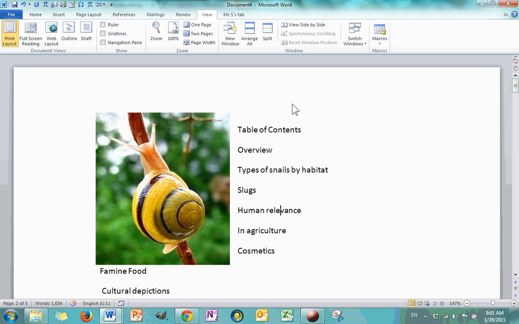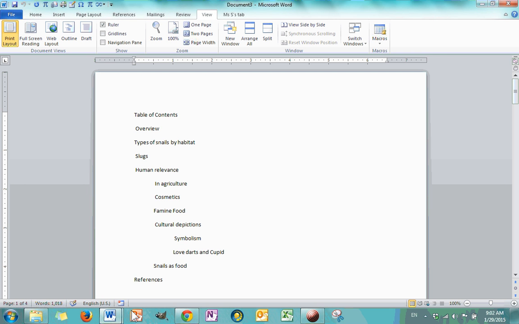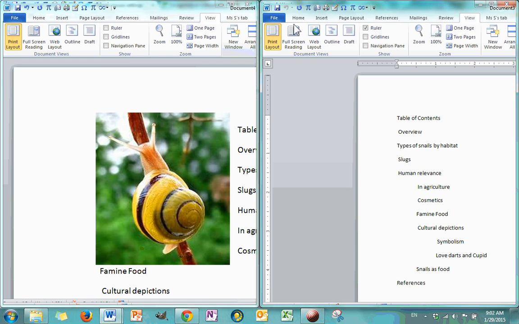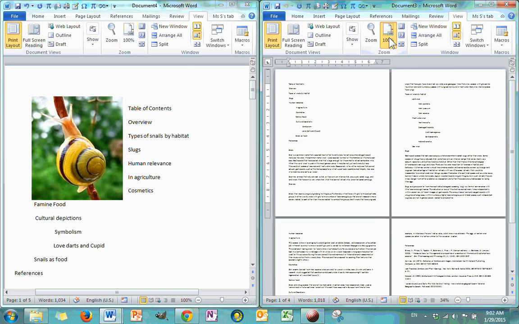All right, next, remember I said I had another document open back here. So you might want to have 2 open if you're following along. And now I'm going to click View Side by Side. What happens, you see both documents and you see them side by side. It's really self-explanatory. Now, let me bring them both to where they're the same size.